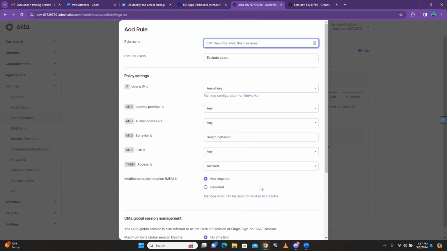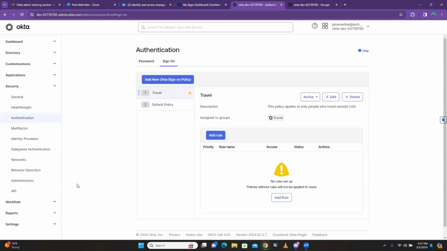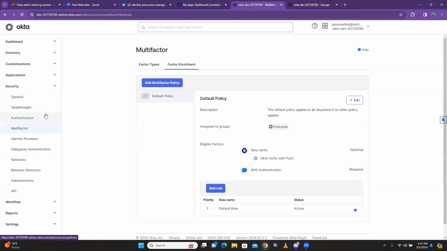This is the global session policy. Hold on, let me cancel this first. Hold on, I'll set up the rule. It's been a while since I used this, so I'm kind of forgetting how this thing is set up. Let's see, this is factor enrollment. Okay, I think this is it.